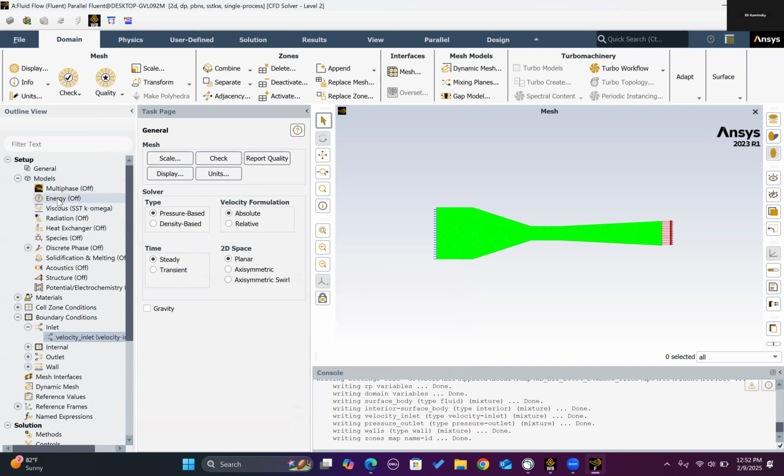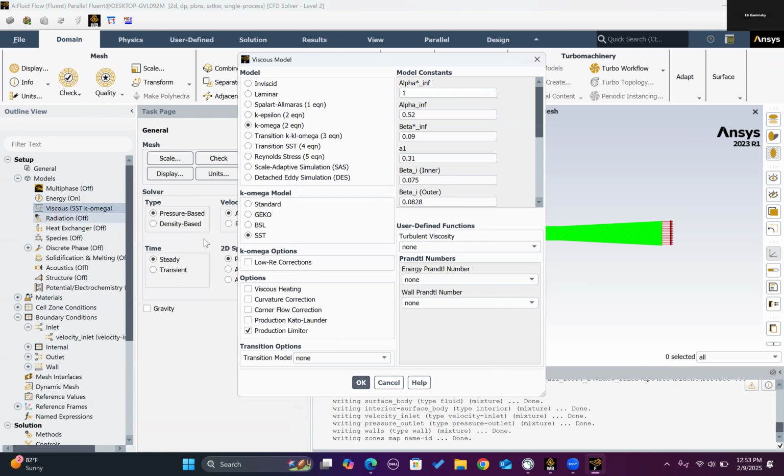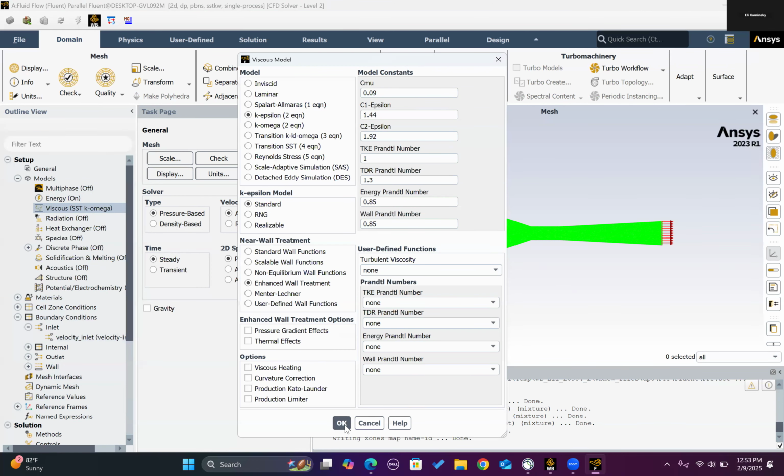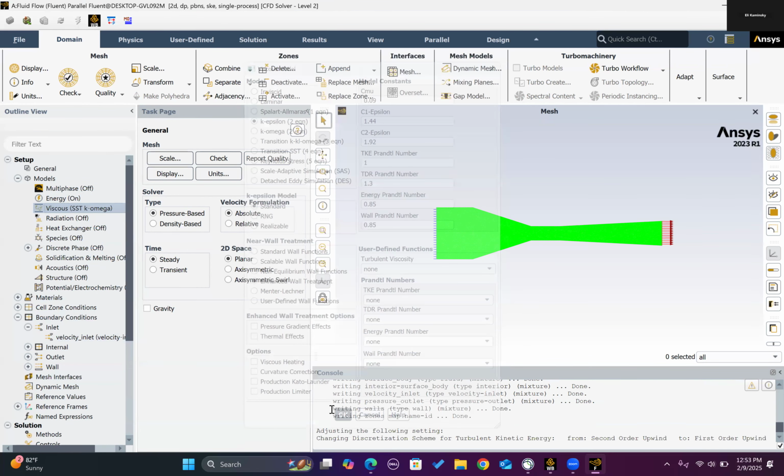Okay, now we are going to go over to models right above that. Right click on energy and make sure it's turned on. Right click on viscous right beneath it. Hit edit. We're going to switch it from K omega to K epsilon. And we are going to turn on enhanced wall treatments. Hit OK.